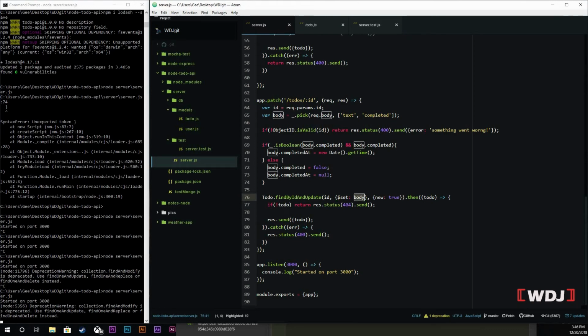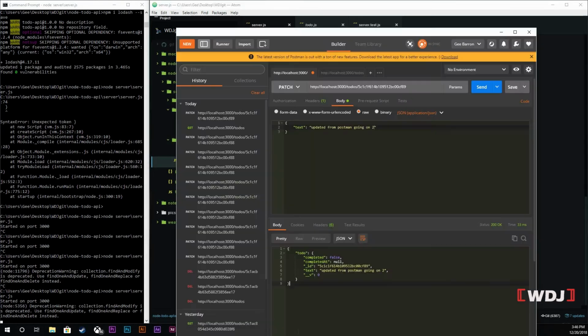Right here, we're setting an object. Remember, we are setting an object, and this body is already an object. So sorry about the confusion, guys. But we could also do completed, right, and that has to be a string. Completed, and we're gonna do true.